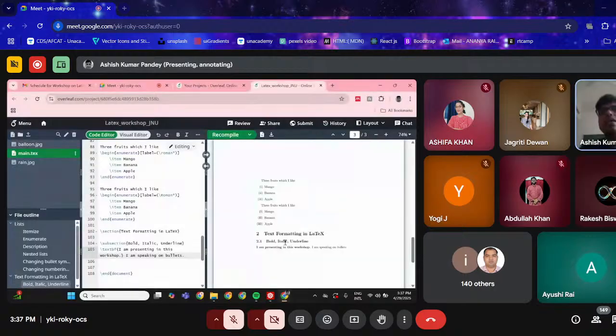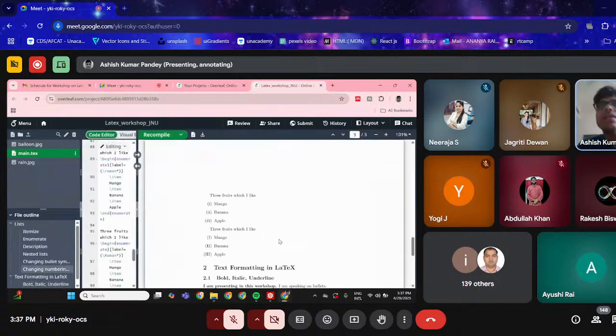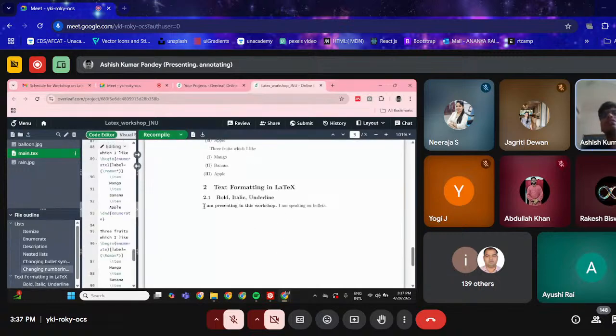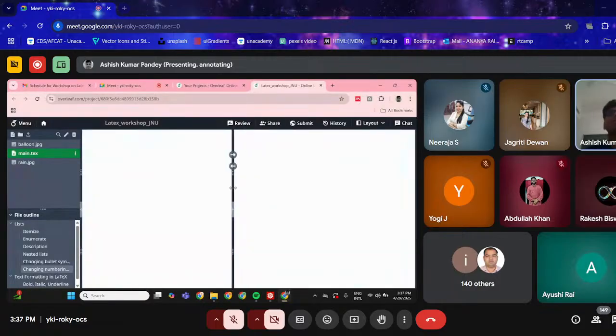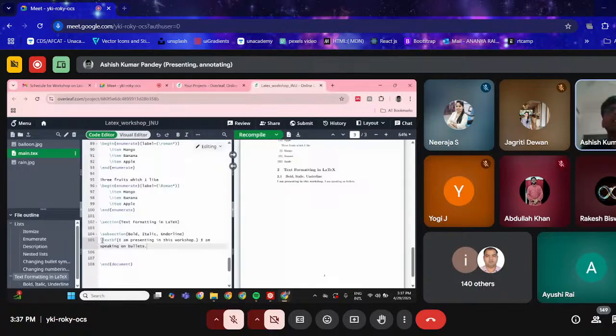So you can see, I don't know if it's visible, so let me make it a little bigger. You can see the first sentence I'm presenting in this workshop is in bold, right? And the second sentence, which is outside the curly bracket, is not in bold. If you want to make something bold, the simple thing you have to do is write \textbf. BF stands for bold font, right? And whatever you write inside it will automatically be in bold.